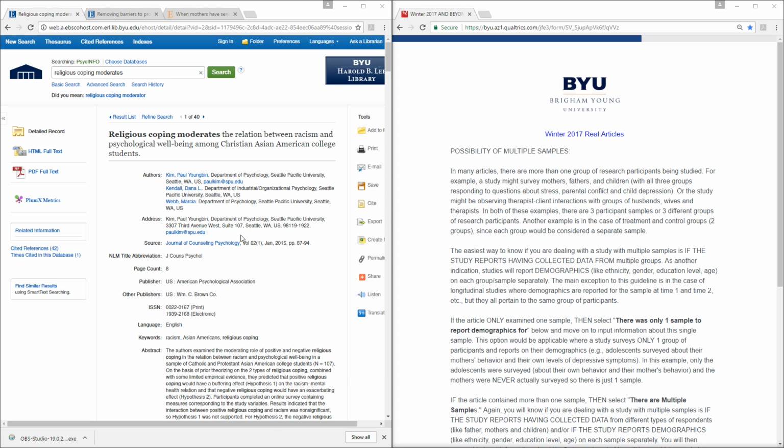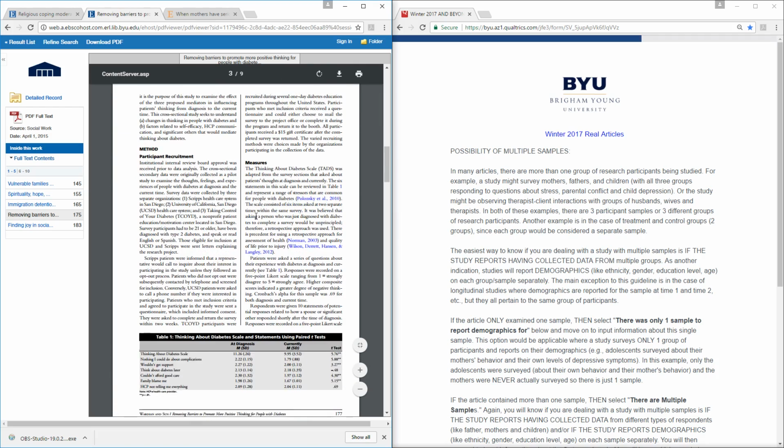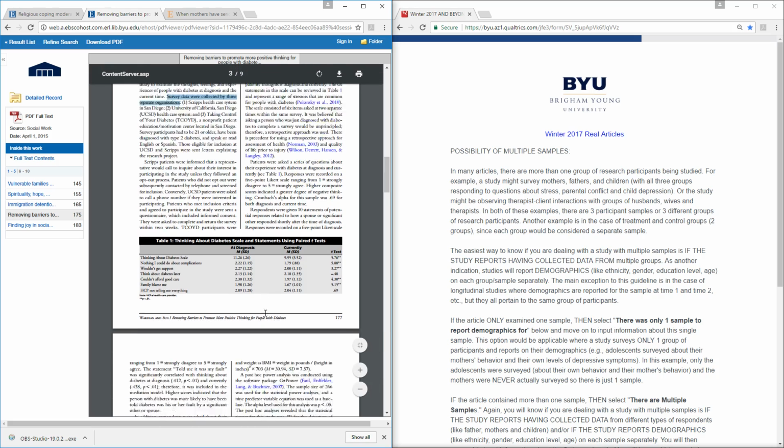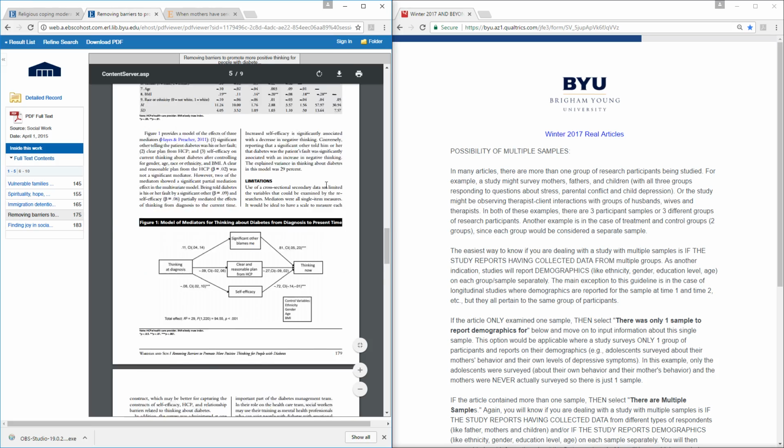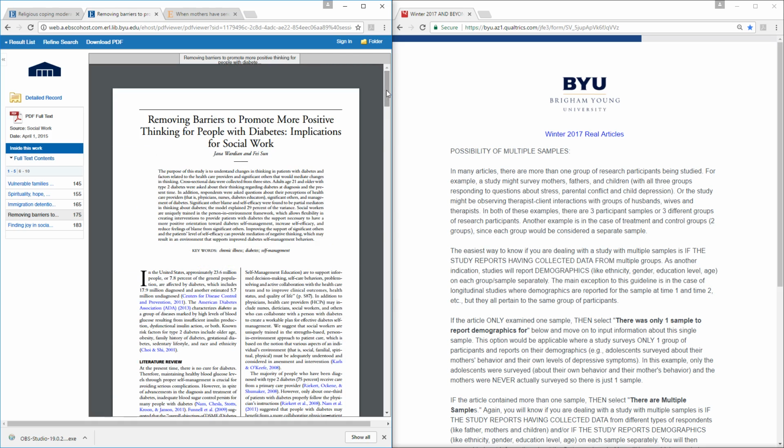We're going to look at two examples here. The first one will be removing barriers. In this article, down in the method section, it talks about their participant recruitment, how survey data was collected by 3 separate organizations. So these 3 separate samples were combined into one larger sample, and then a single statistical analysis was conducted on all 3 samples to provide research findings. This would be an example of multiple samples because there was more than one recruitment method used.